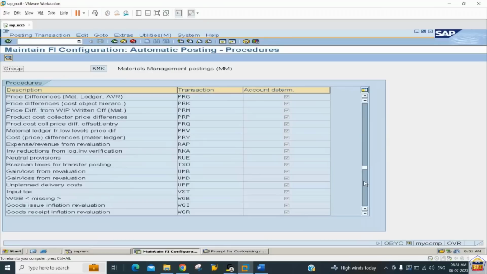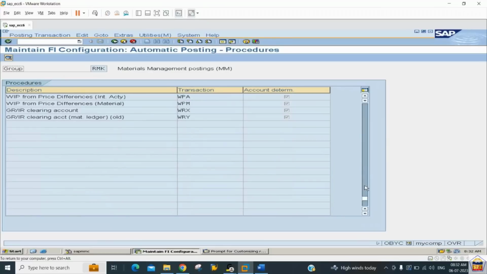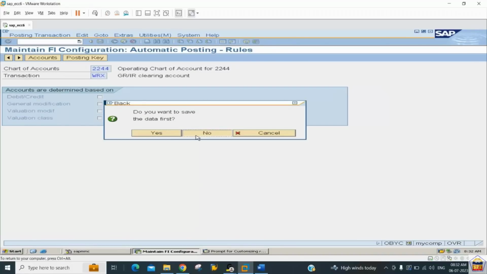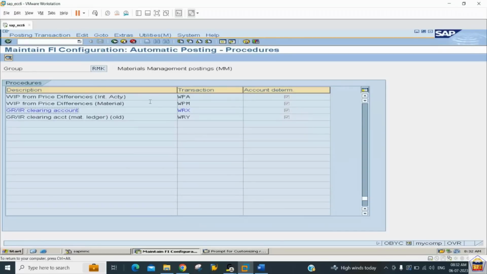So we need to go to the relevant transaction event key. In this case, we have the transaction event key as WRX, and these transaction event keys are alphabetically maintained. So we can go to the WRX, and if you just notice here, it is showing what we are using this WRX for: the GRIR clearing account.